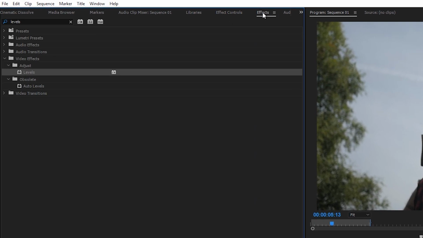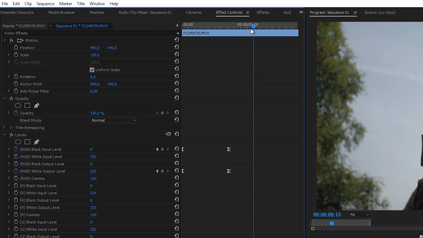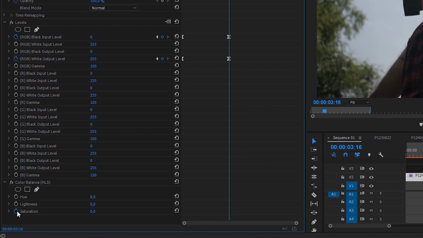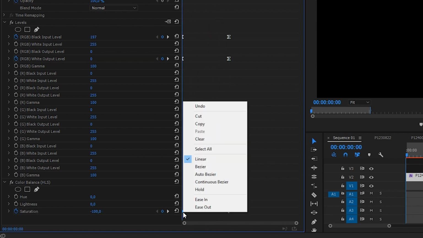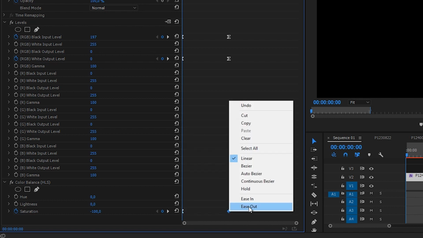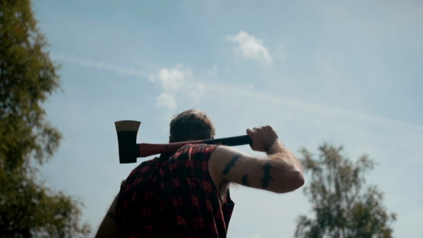Finally, we're going to add Color Balance, HLS. Go to the last keyframe and add a keyframe for the saturation. Then add a starting keyframe with the value of minus 100. Ease out, ease in. Now you know how to make them dissolves cinematic and more epic in general.